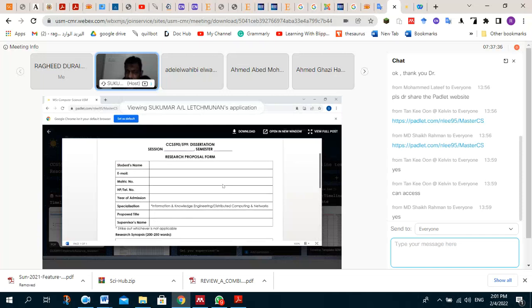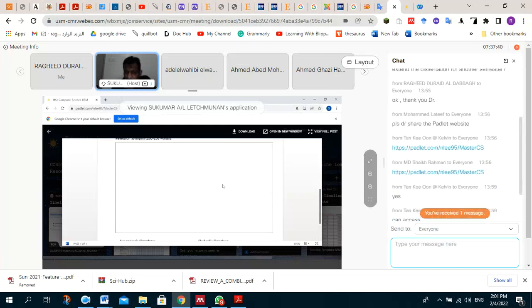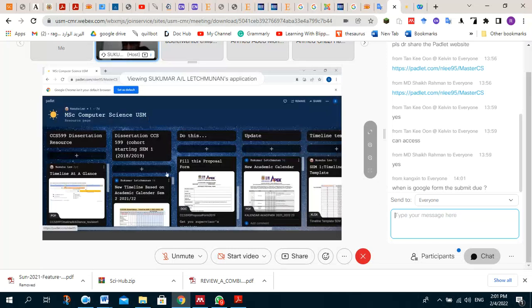So this one you can print it out, and also you can make your supervisor see that. Even this form is an old form. I might update this form. Okay. Any other questions?